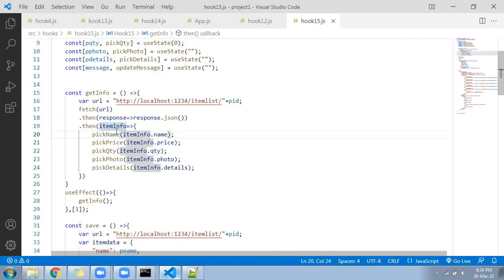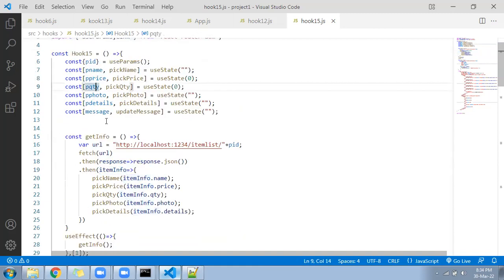As of now, item info is the temporary array, but p name, p price, p qty are all state variables. Using item info, you can't print below. So you are giving the value from here to where? To the state variable. Once the value goes to the state variable, inside the current page we can access it anywhere. So what we did: we took the value from the function, it went to item info, and from item info, each individual property or object is passed to the respective function. Why? Because we take from the temporary array and store it under the permanent variable, the state variable.